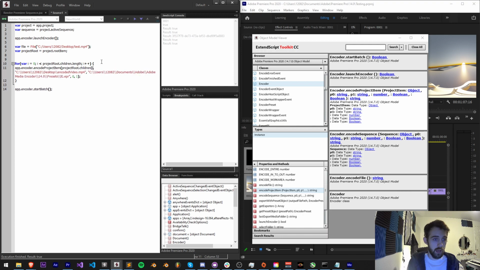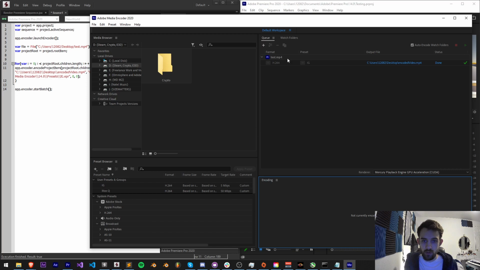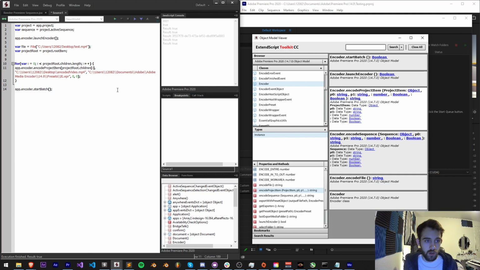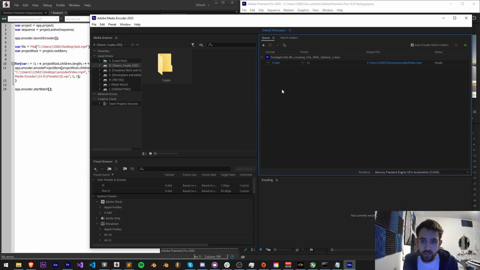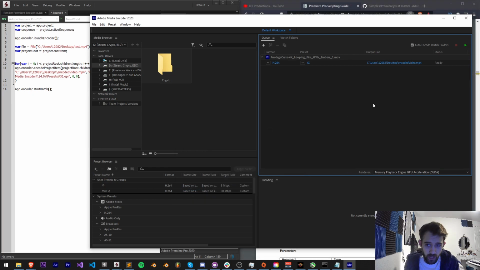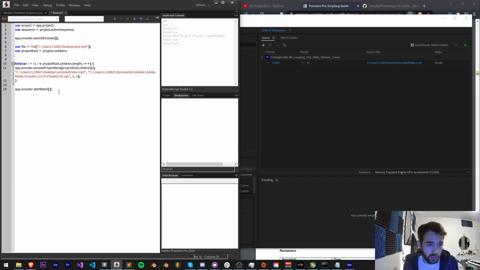projectRoot.children[i]. If I've done this correctly, let's actually change the deletion to 0 so it doesn't delete from Media Encoder. This should add all of our project items incrementally to the queue here. And it seems to give us a crash. So let's go ahead and maybe start the batch after our first one.